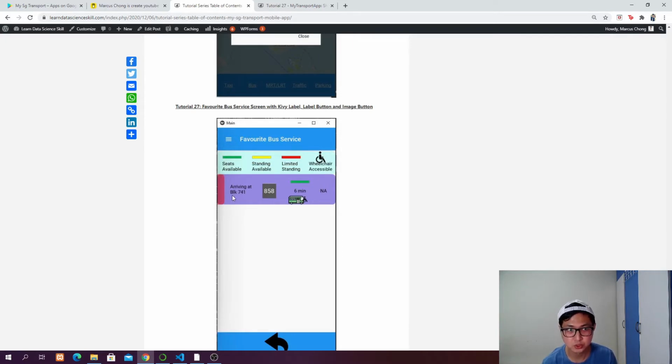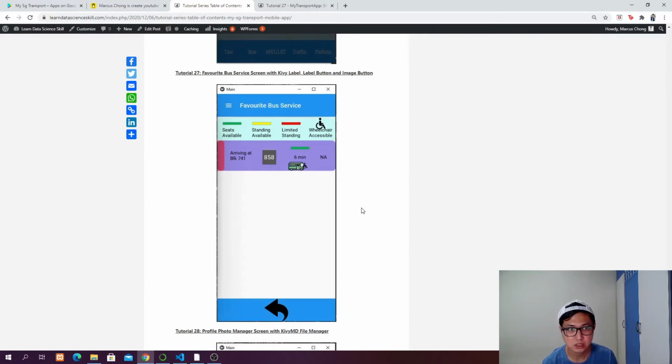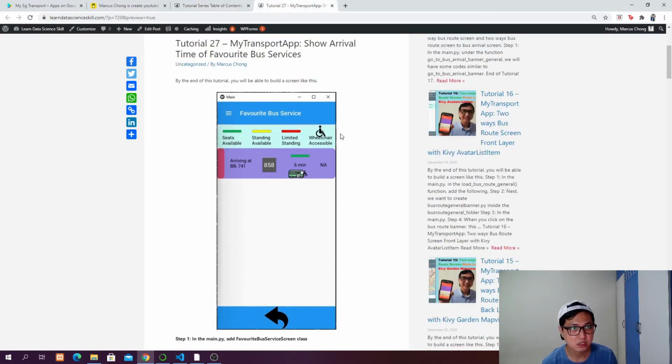We want to show which bus stop this bus service is arriving, and then what is the bus service number, and then of course we want to show the next bus arrival time and also the next bus to arrive time. And then we will also create a remove button over here, in which when you click on it, it's going to remove this banner, and then it's going to pop up a snack bar telling you that this particular banner has been removed from our favorite bus service. Okay, so let's get started.